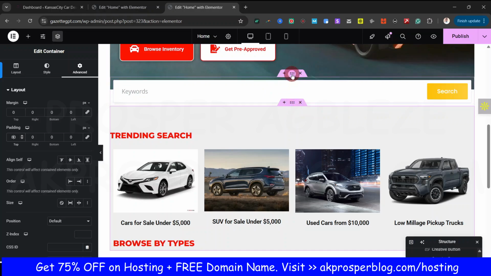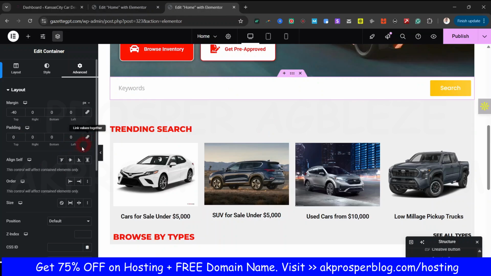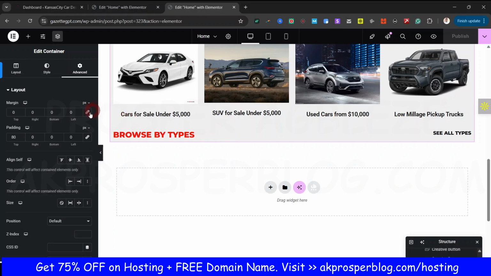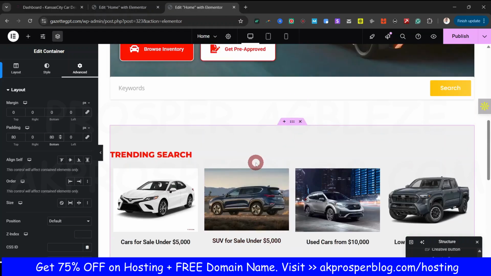All right, so now what I'll do is I'll come over to this other container. I'll also give it some padding, but I'll add it below. So I'll unlink this, then at the bottom I'll also give it 80. So just make sure that whatever padding you are giving it is the same, to create the level of consistency. You can see it here. So for this now, I'll also add the padding below. For top and bottom, I'll give it the same value. So you can see it here.